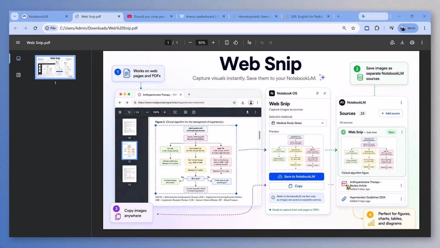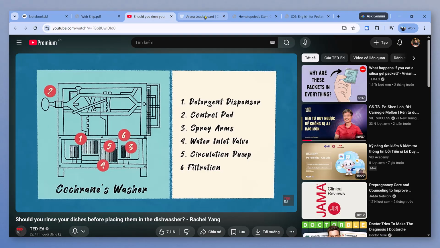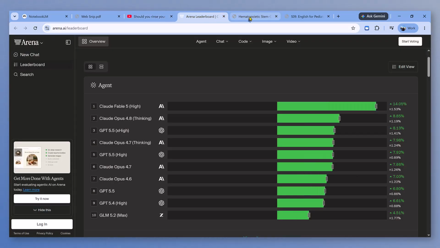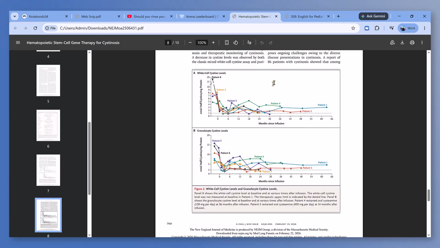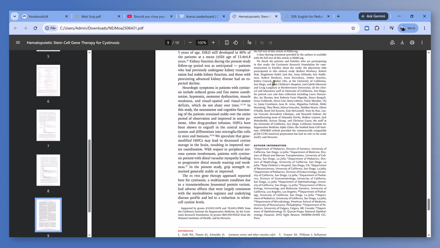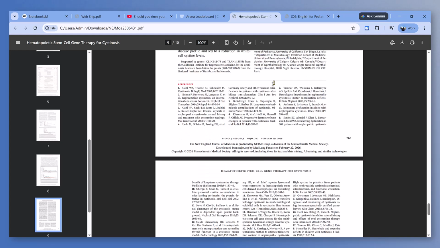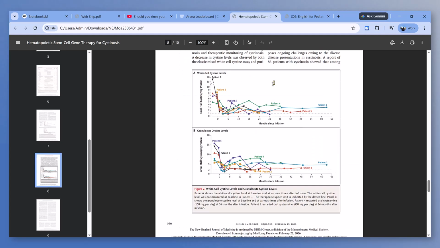In this tutorial, we will learn how to use WebSnip in NotebookOS to capture images from web pages or browser-based PDFs and save them into NotebookLM as sources. When you are browsing the web, reading an article, reviewing a report, or studying a PDF inside your browser, you may come across an image, diagram, chart, table, or visual explanation that you want to keep for later. That is where WebSnip is useful.